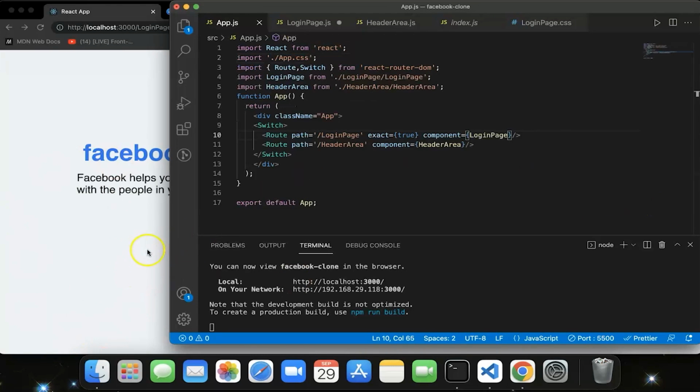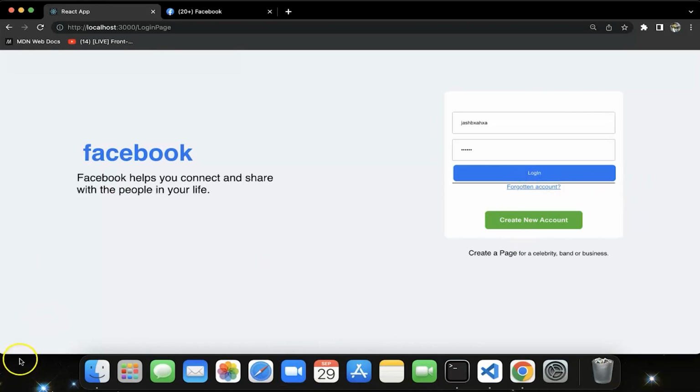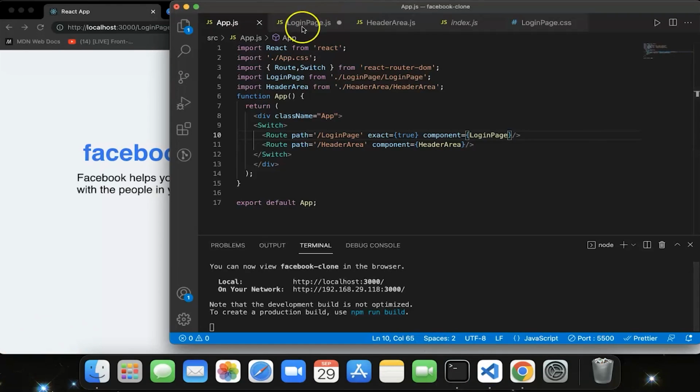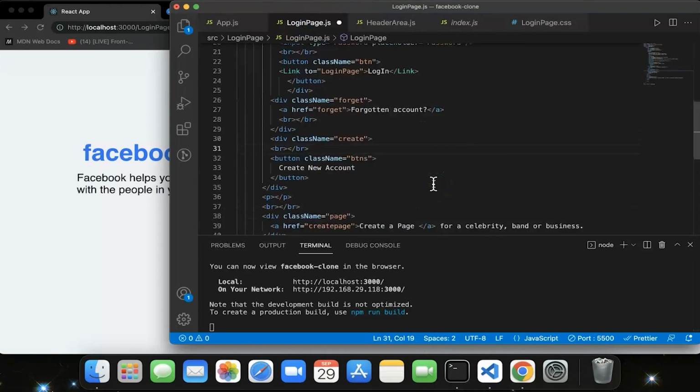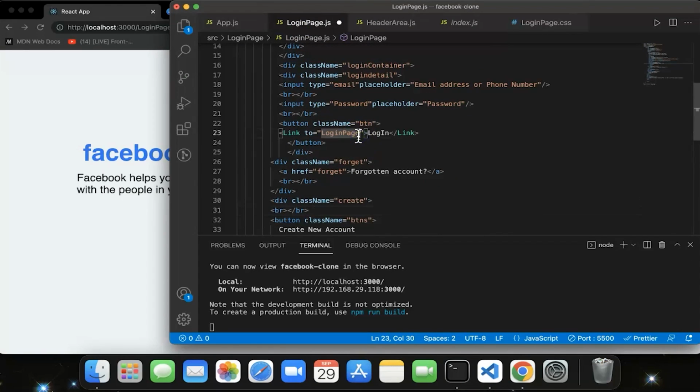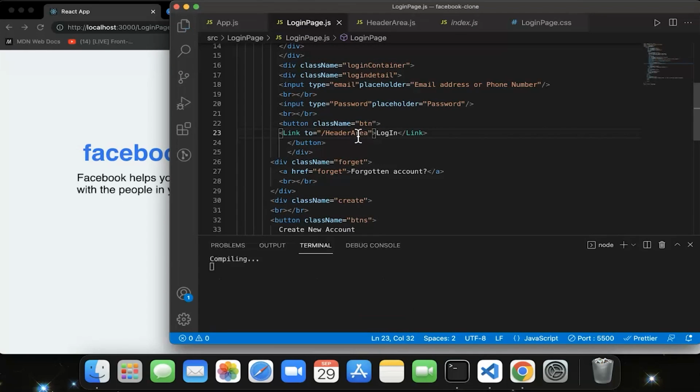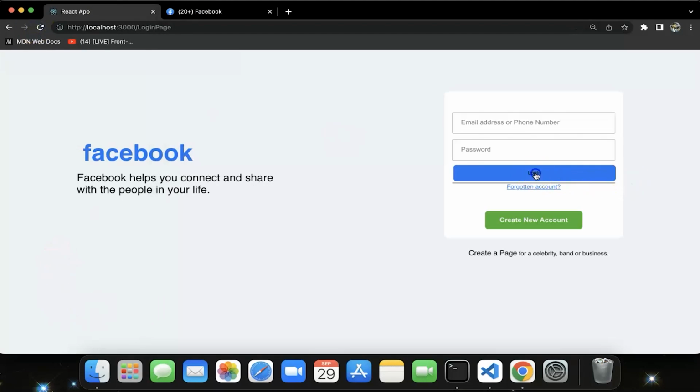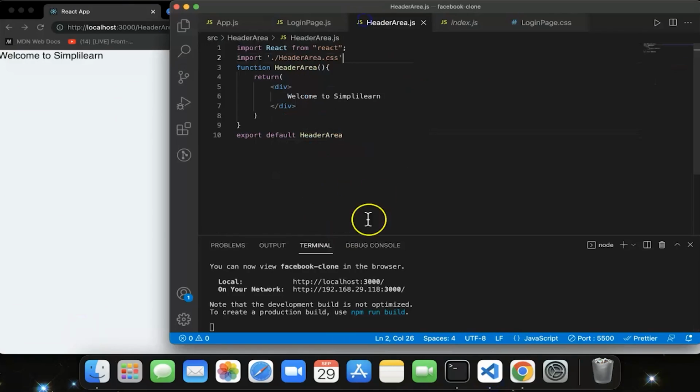Now let's redirect this to home page. Let's go to our login page. Inside this, we will give header area. Save this. Now see, welcome to Simplilearn. Now we'll go back to this page, header.css.